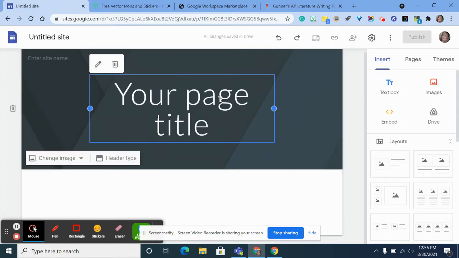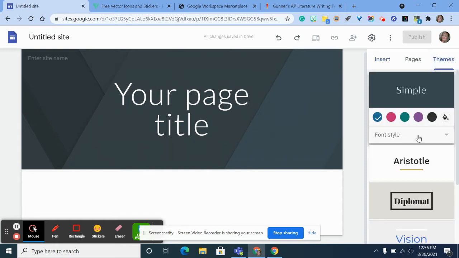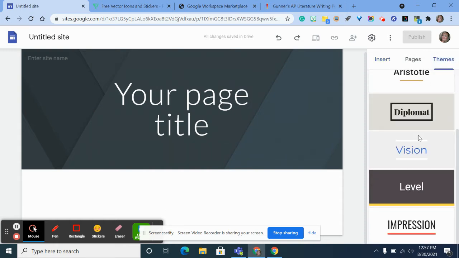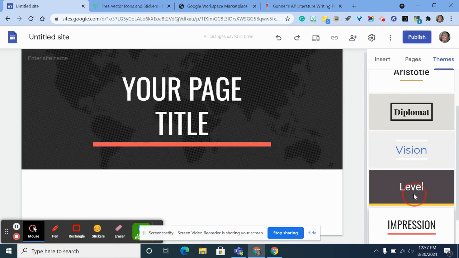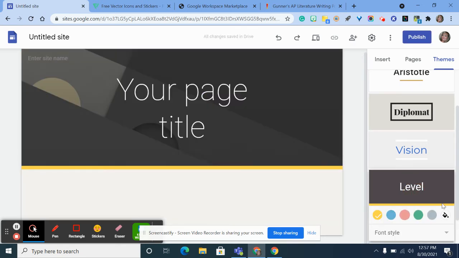So go back. Like I said, you can change the colors, you can change the styles. If you go over here to themes, these are different themes that you can have that then you can start to edit and really just play around with things that you like, change the colors, font styles, etc.